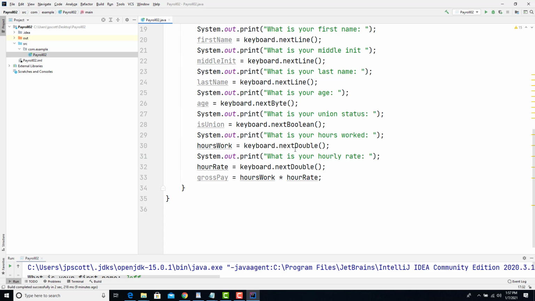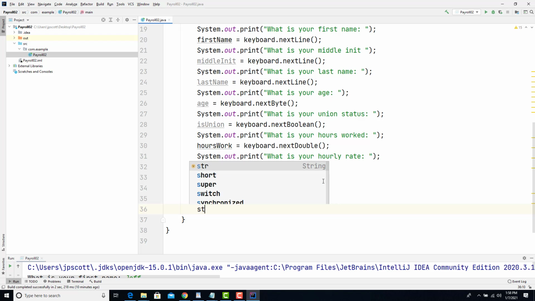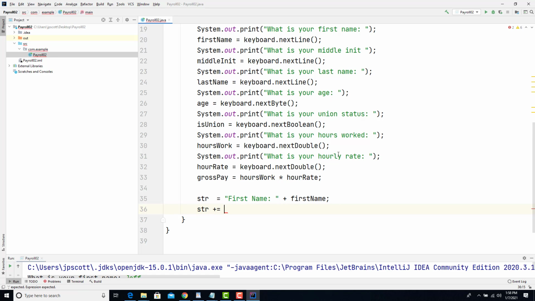But we're not printing anything out right now. We're inputting all of it, but we're not printing it out. We would want to make sure that indeed it worked. So I'm going to do this. I'm going to say str equals first name, colon, space, plus first name. Now, you saw this in the C# language. Okay, we're going to say str plus equals. Remember that? All right, so last name plus last name.